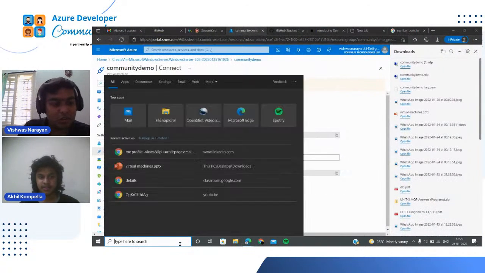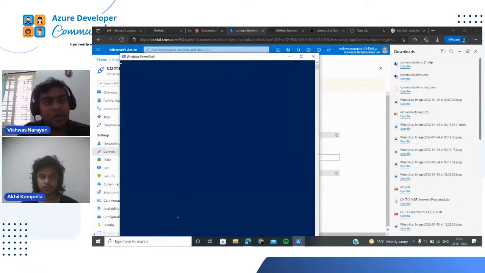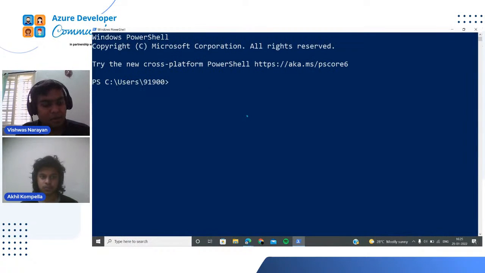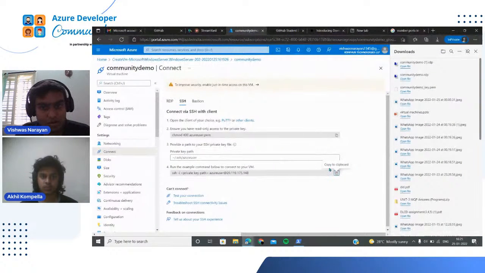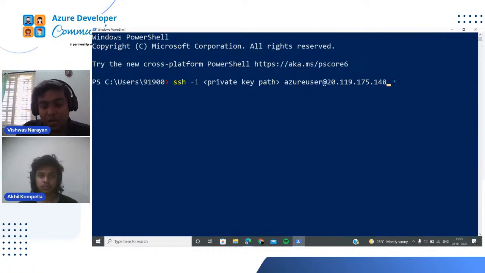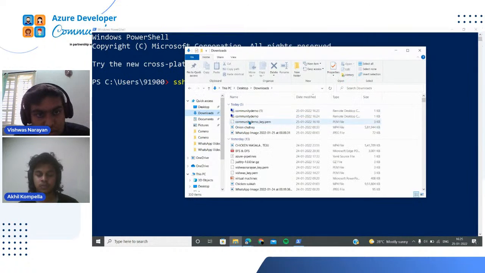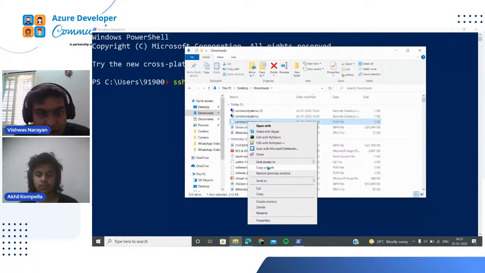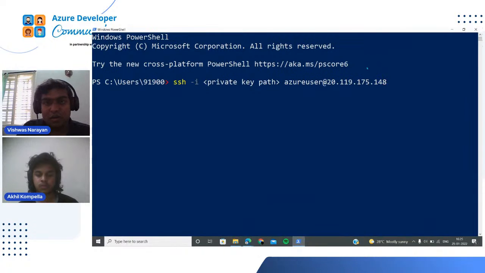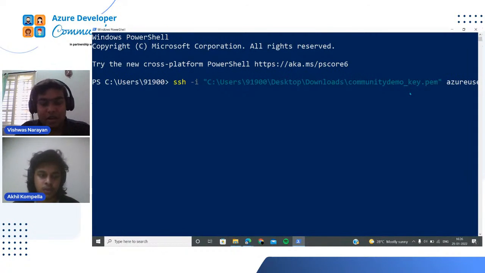Let me just show you how to do it in PowerShell. Windows PowerShell. I'll just zoom in a little bit. Yes, it's now there. But I want to copy that PEM file's path, right? So I'll do that right now. I just hold shift, right click, copy as path. What I do is I just connect to it directly. Once you have a connection like this, it's very easy to connect. So connected. Click on enter.